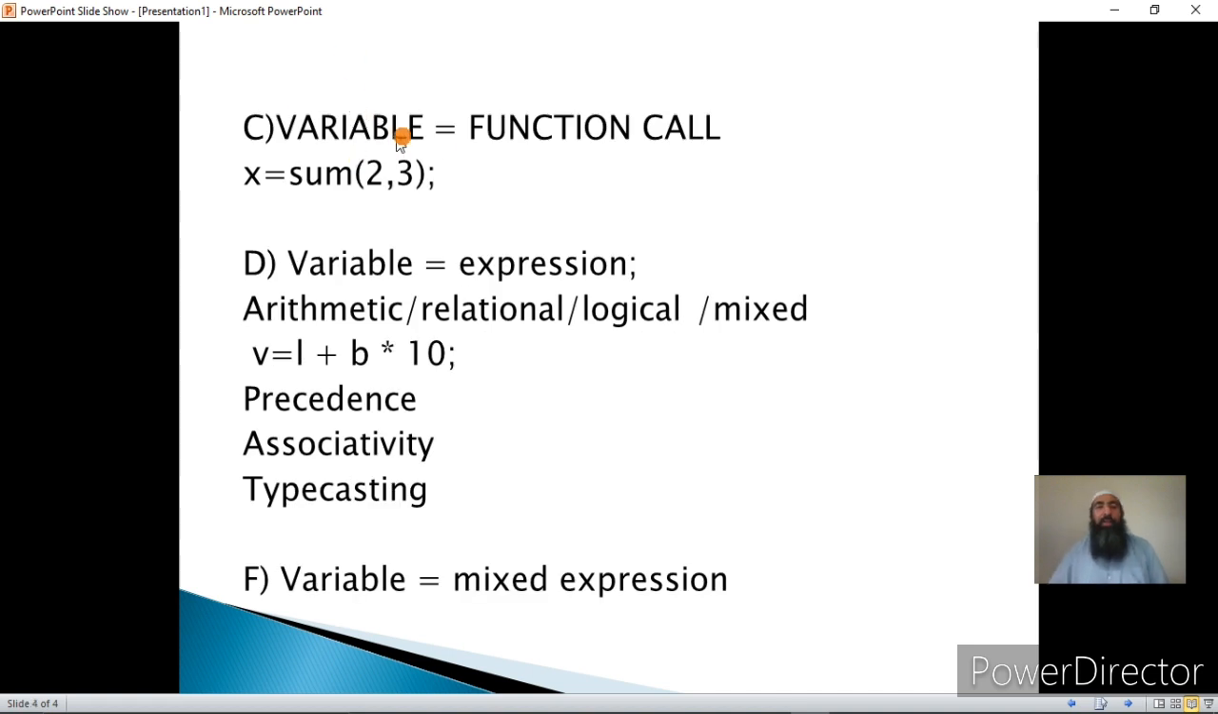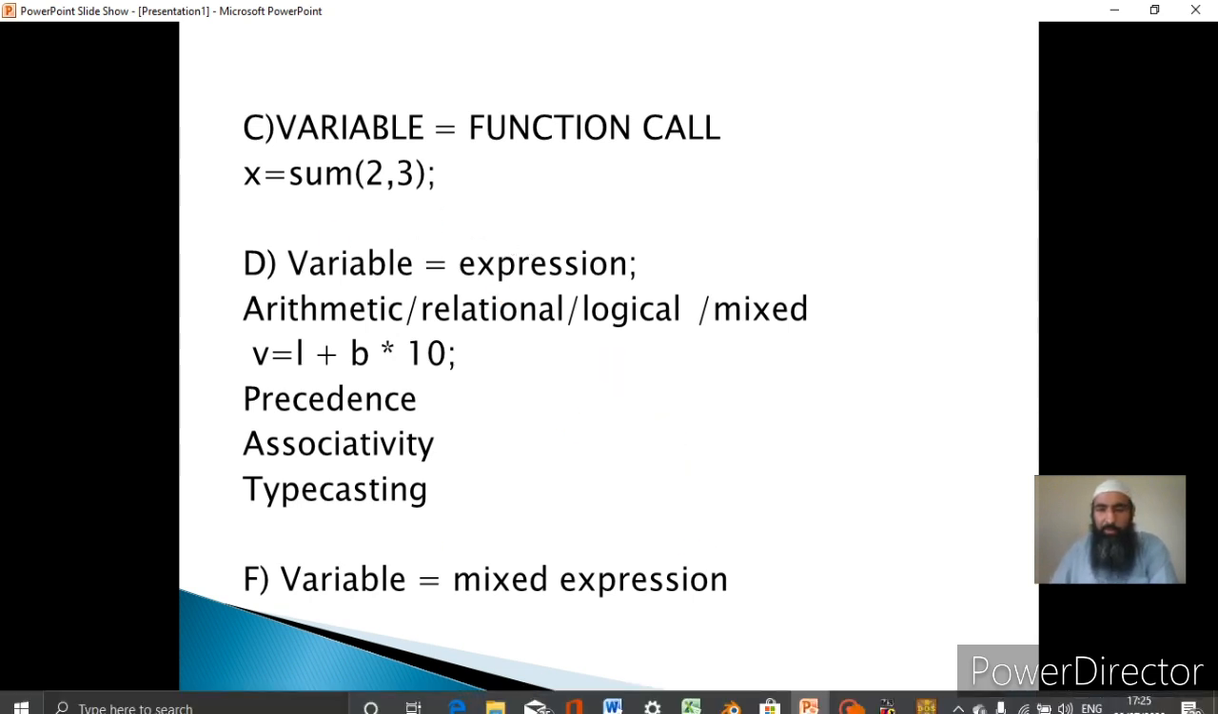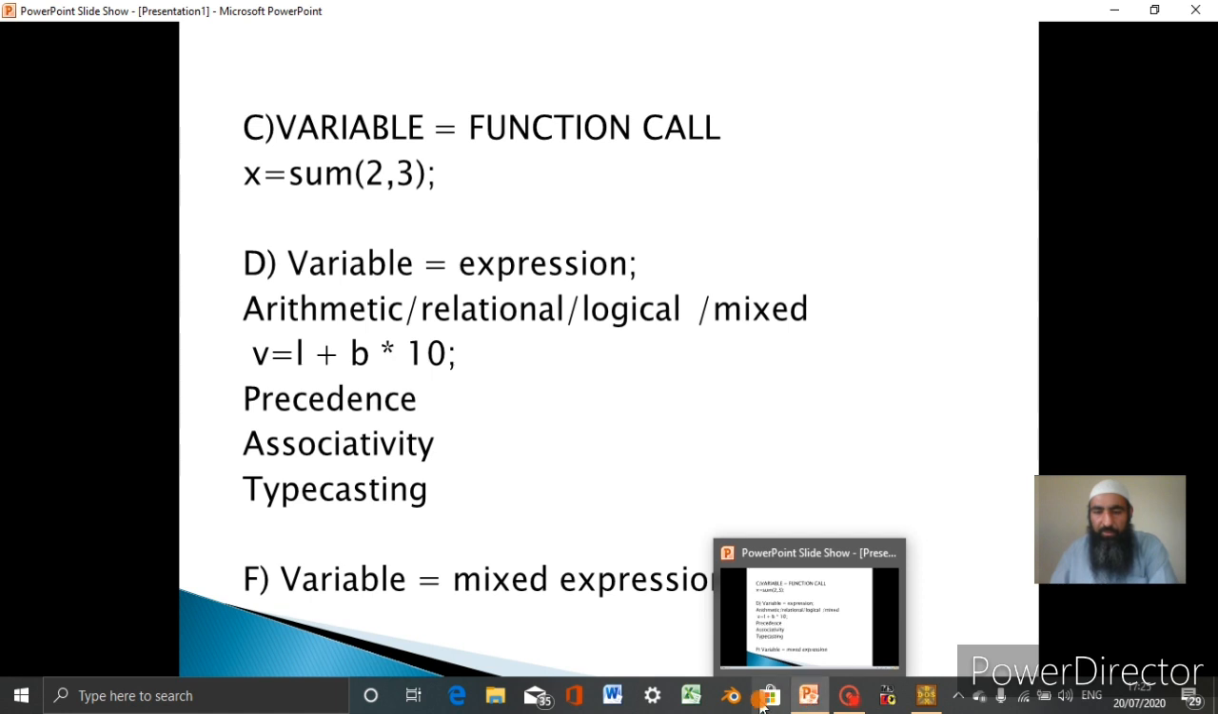Next, the variable equal to function call. We can see this practically. Let us see this practically. Variable equal to function call.